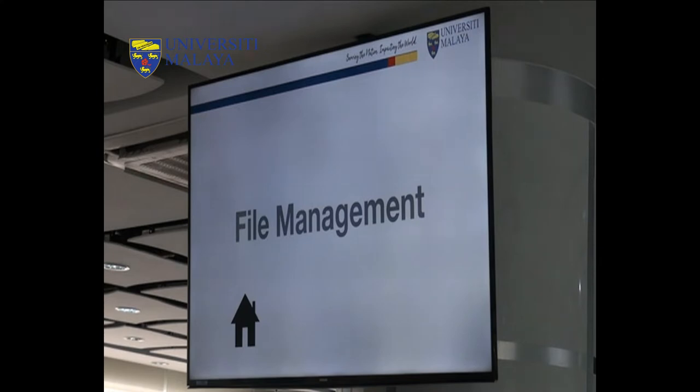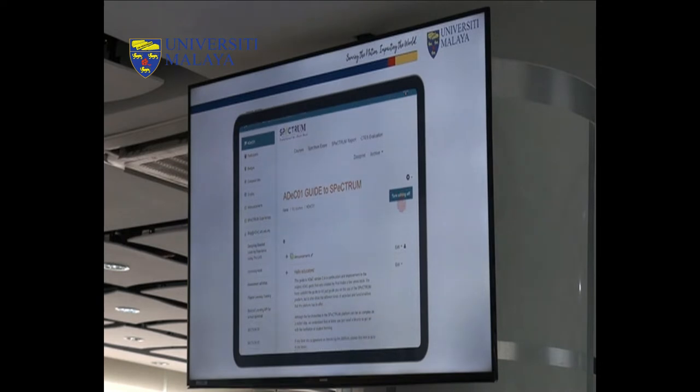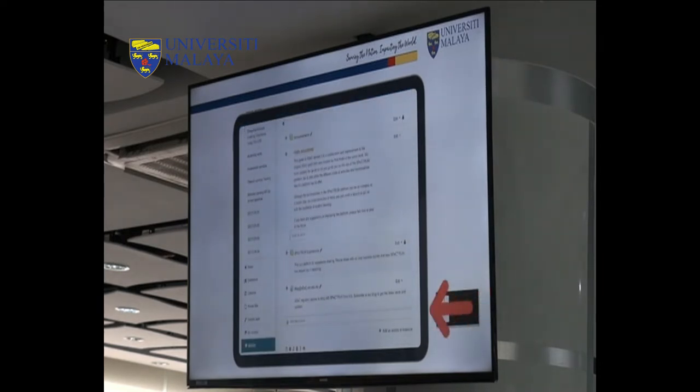File management is about how you actually upload your file. As I mentioned previously, first you turn on editing. Once you have turned on editing, you can just drag and drop your file onto your Spectrum and you will see this add file here button popping up. You let go of your mouse, and it will automatically upload your file.